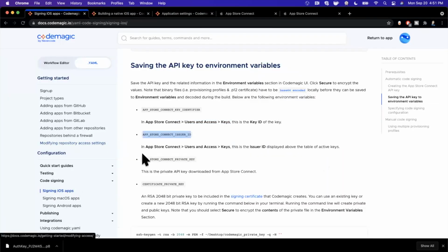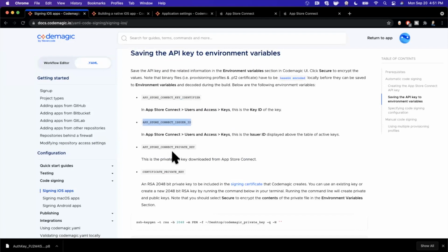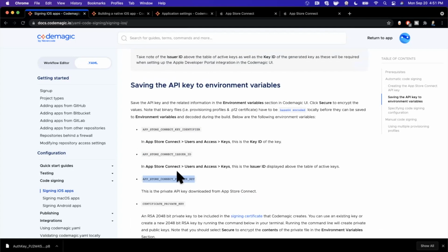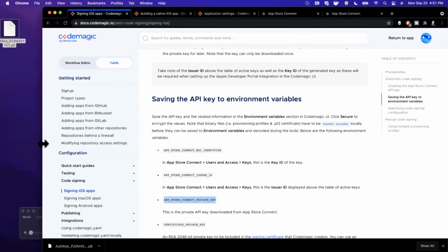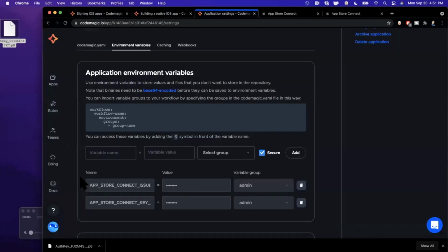Believe there are two more, so the next one here is going to be Appstore Connect private key. So this one here, this is the private key downloaded from Appstore Connect. So essentially, this is what we have downloaded and thrown onto our desktop. So we're going to want to open that up. So I'm going to paste this here, just like that.